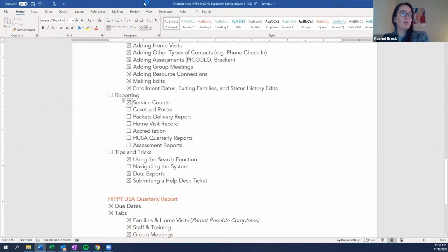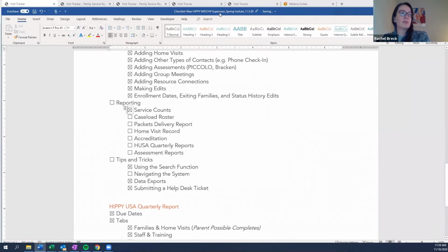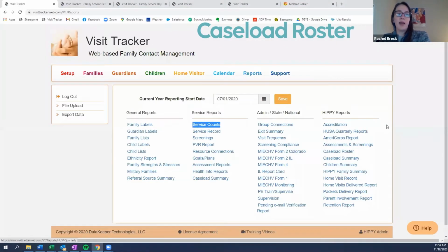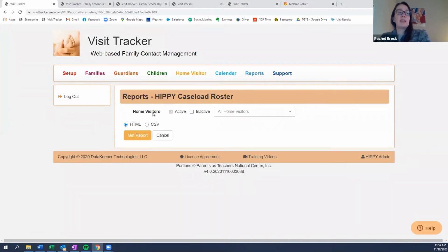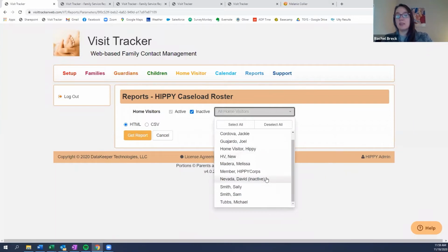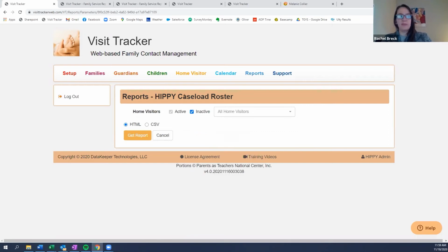So yeah, caseload roster. I think this report is great. If you hit Caseload Roster over here, this shows you, so again, home visitor, it's basically going to list all of the children who are active in your program. So if you want to see them all together, then just make sure you can also select inactive home visitors in case you still have children assigned to an inactive home visitor if some home visitor leaves.